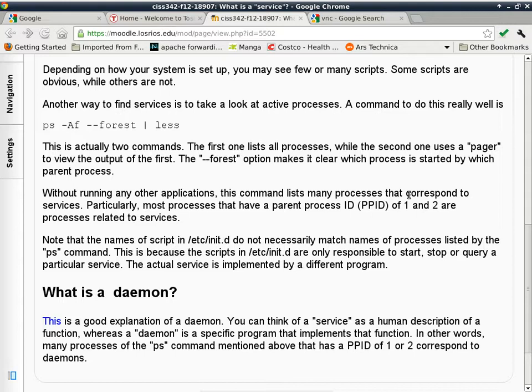How many people have heard of this term, a daemon? Is it pronounced daemon or demon? I think it's just daemon. A daemon is basically a service, from our perspective, but it's a specific program that implements a particular function. Typically in Linux, if a program ends with the letter D, it is a daemon. Okay, so if you're running SSH as a service, then sshd is the daemon that is being run in the background to provide the service of SSH.